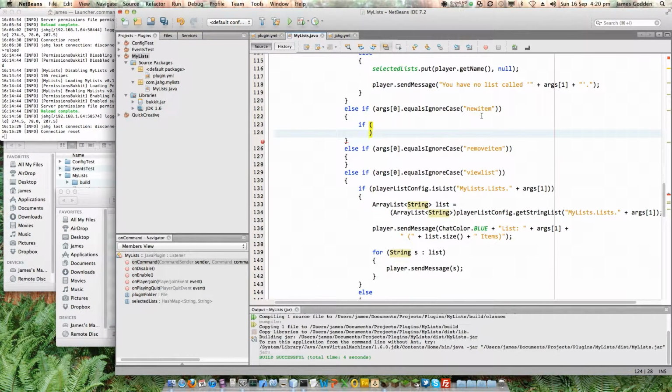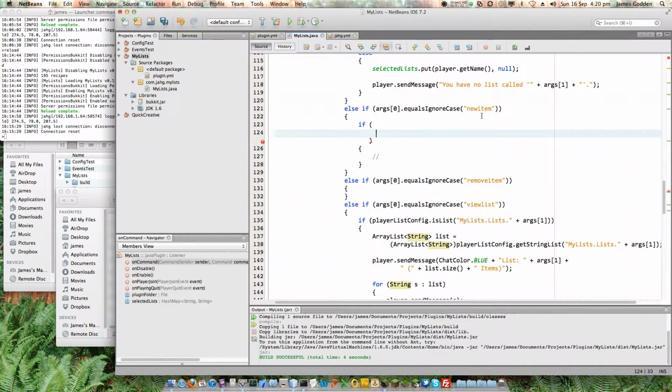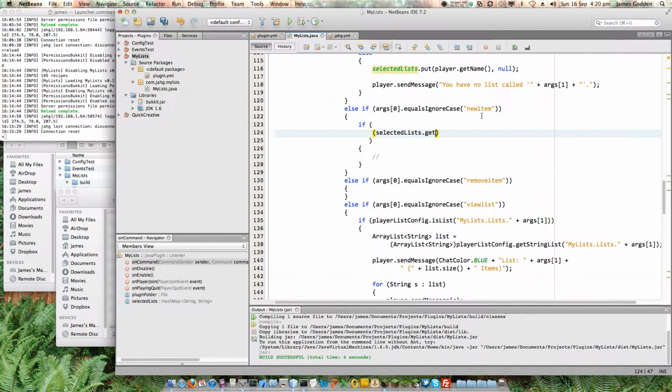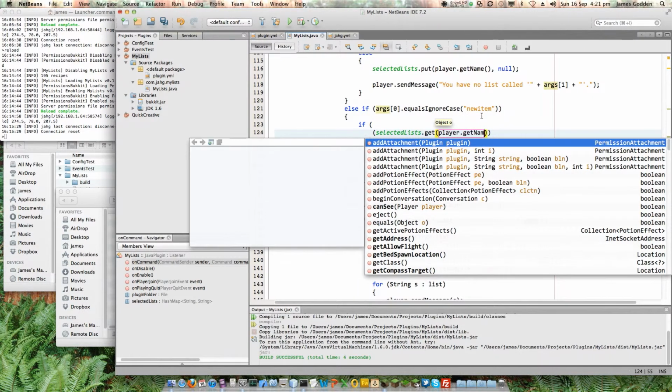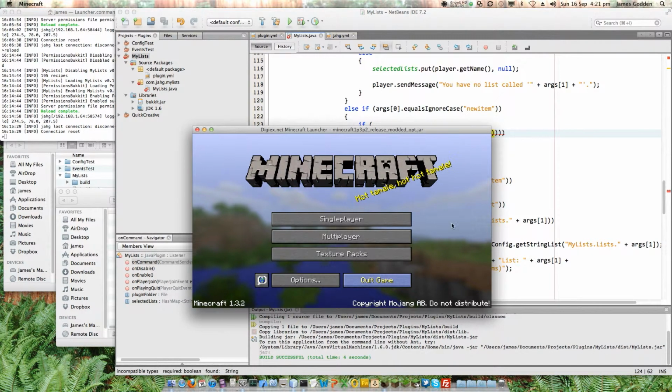Now I'm going to space this out a little bit oddly, so forgive me for that. There we are. I need to determine two things. The first is, have they actually selected a list? So we're going to use selected lists and then the get item. It requires a key, and the key we're going to use is the player's name. Let me try that again, it sometimes does that. Get name. In fact, let me close this so it's a little less laggy.